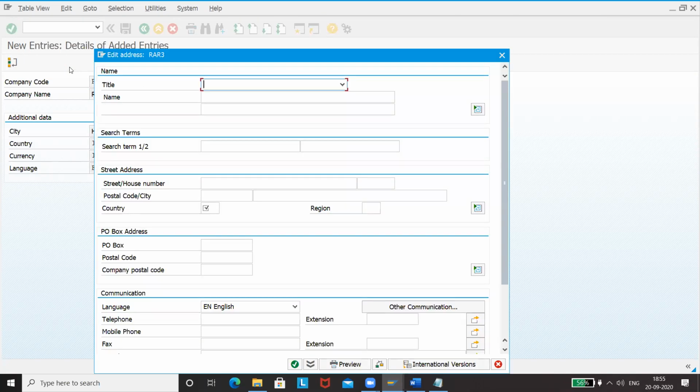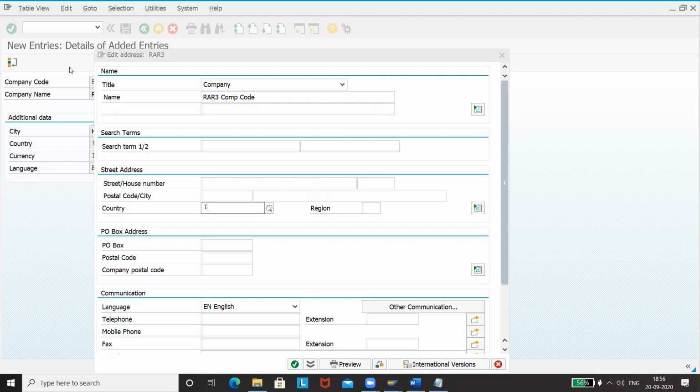It will ask for additional information. If you have it, you can provide that information. Otherwise, that's just fine. RAR3 company code. These are the mandatory fields. You can give all this information, but that is up to you. In real time, you will have to give it, but for practice, you don't have to. I'm avoiding these things just to save some time. Since mandatory fields are important, I'm mentioning them. India and the 01.